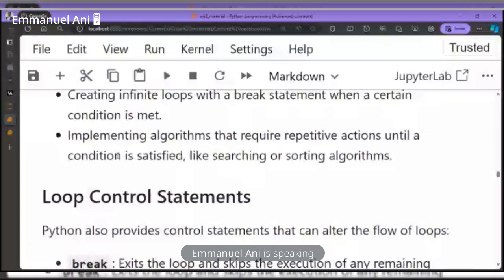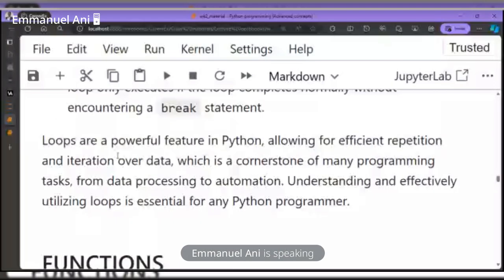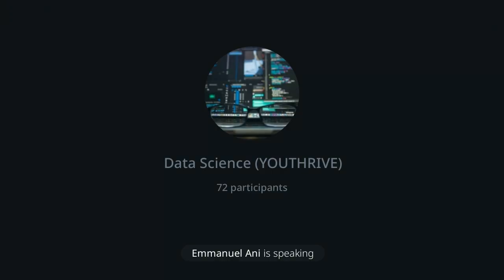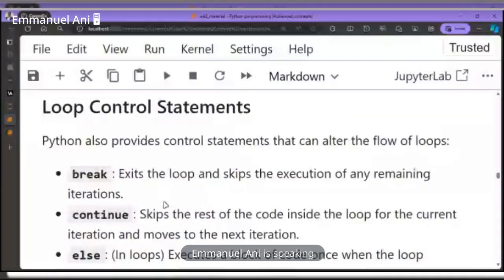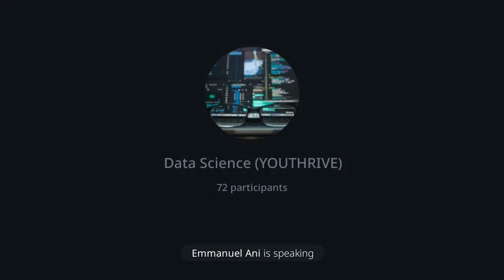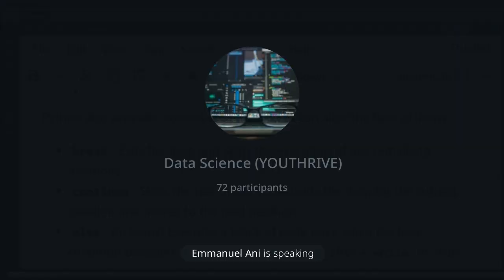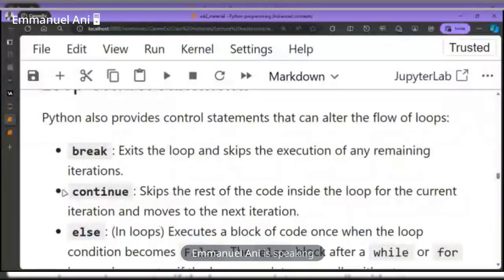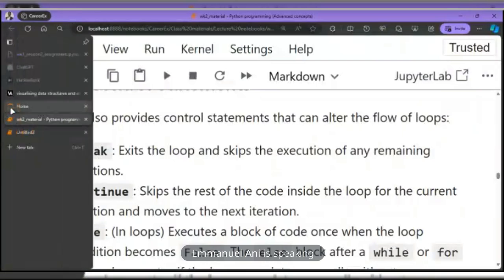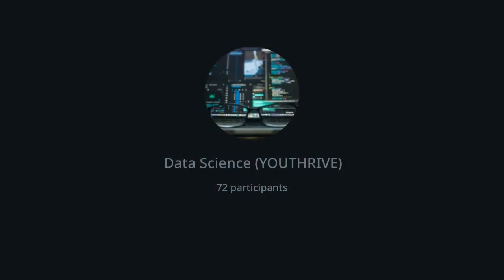So we have loop control statements. These are just additional concepts to the loop. We have break. Break is something you can add to your loop. It exits the loop and skips the execution of any remaining iterations, right? Continue skips the rest of the code inside the loop for the current iteration. These are specific statements for very unique instances, right? Well, let me just try to illustrate it.